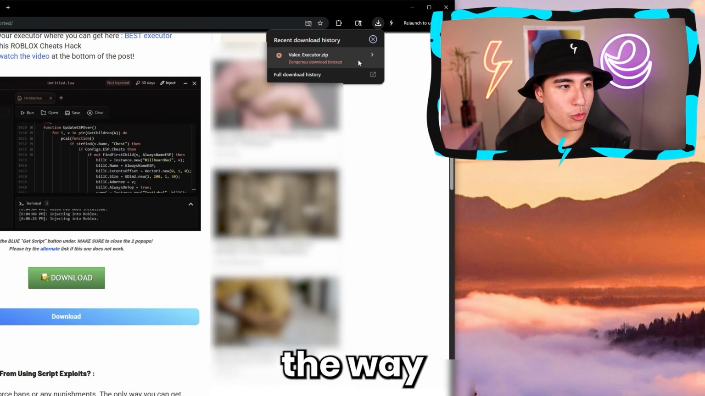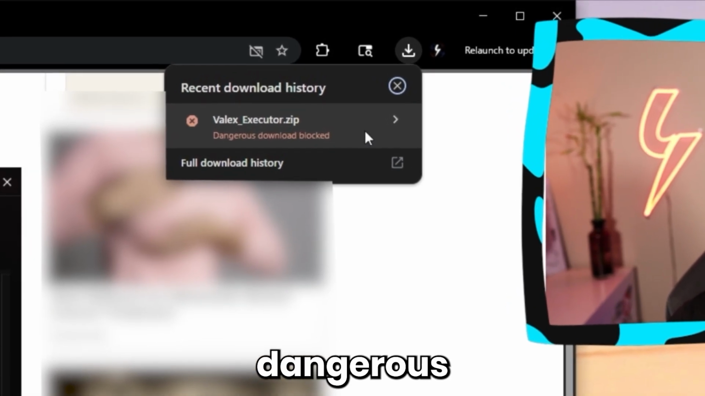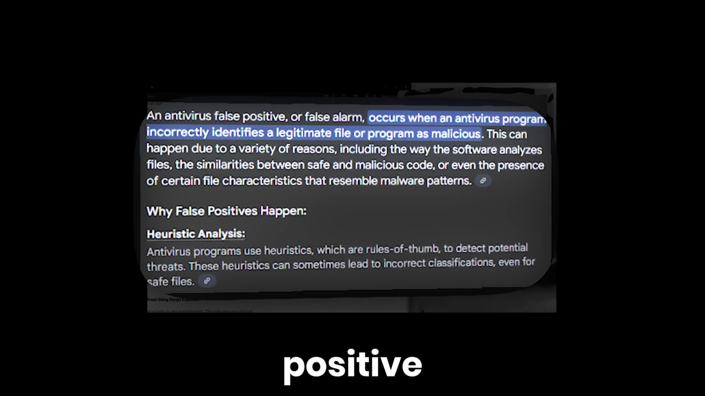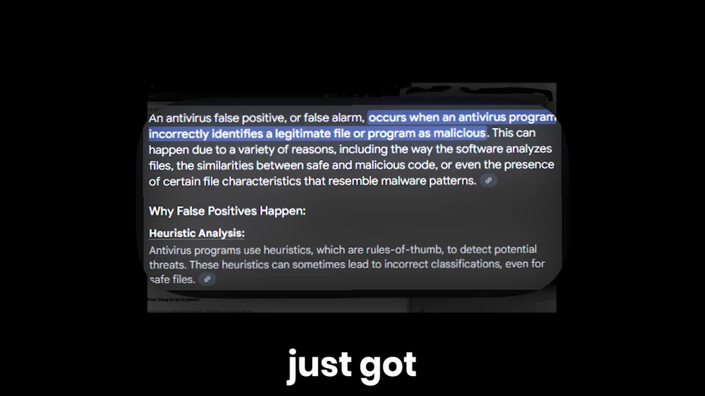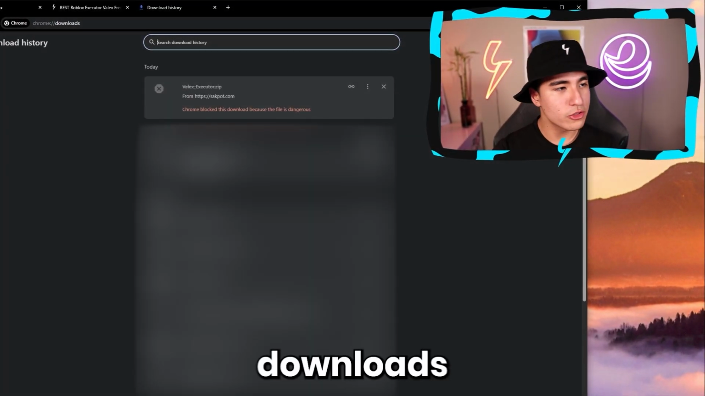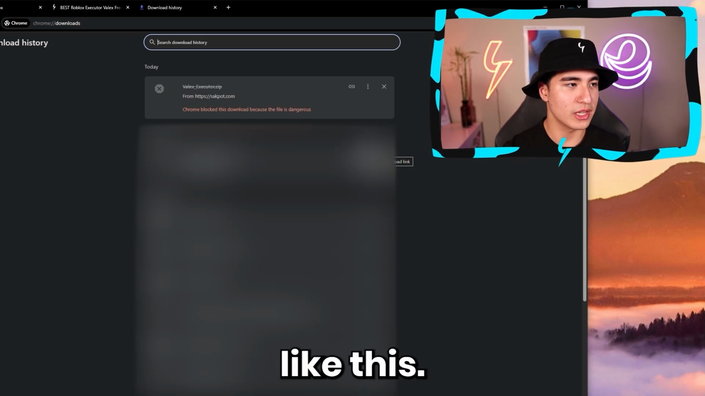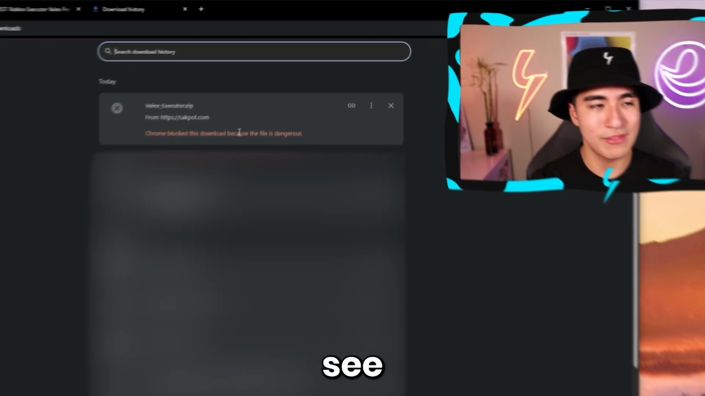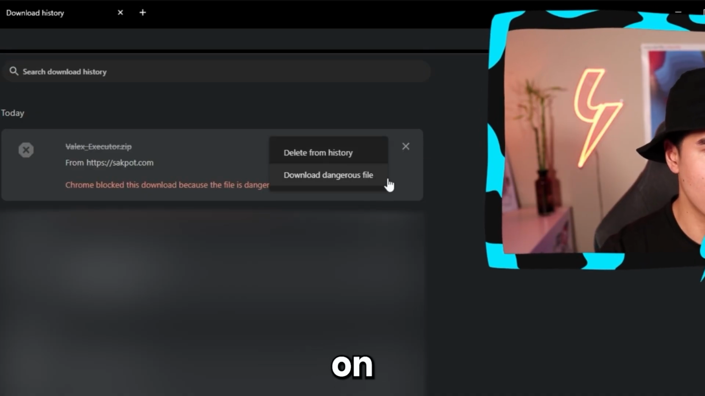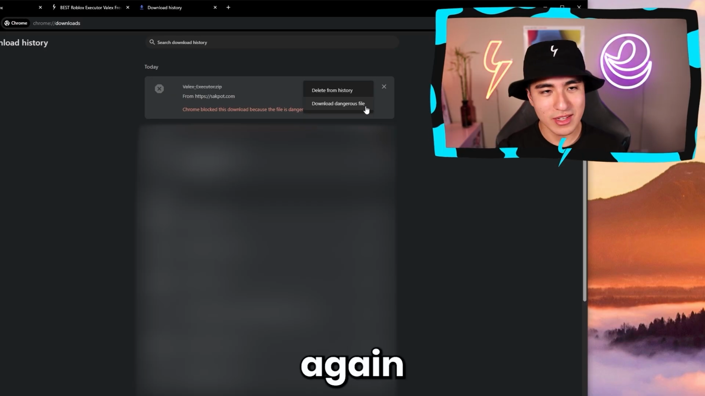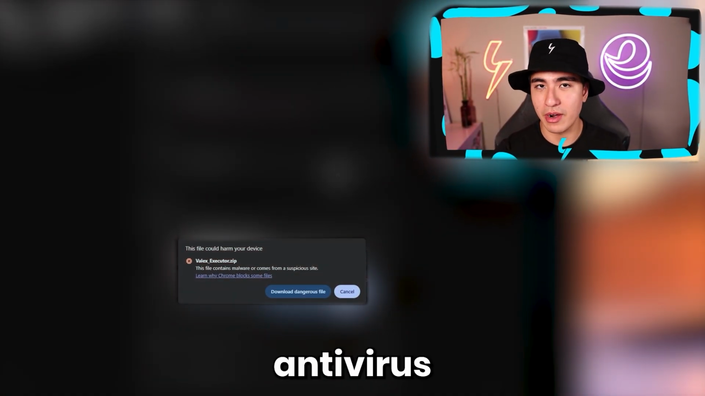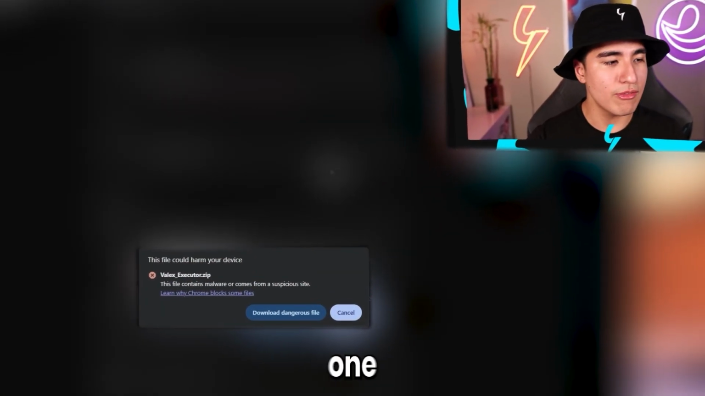But with that out of the way, you can see it says dangerous download blocked. What does that mean? Once again, another false positive, guys. So in order to continue, you just gotta do Control and J on your keyboard. Then you will see all your downloads on this downloads page, just like this. And at the top, you should see Valex. So all we gotta do is go to these three dots and then click on download dangerous file. Once again, this is a false positive, so it's not actually dangerous. The browser's antivirus just believes it is. And it will give you one more warning.